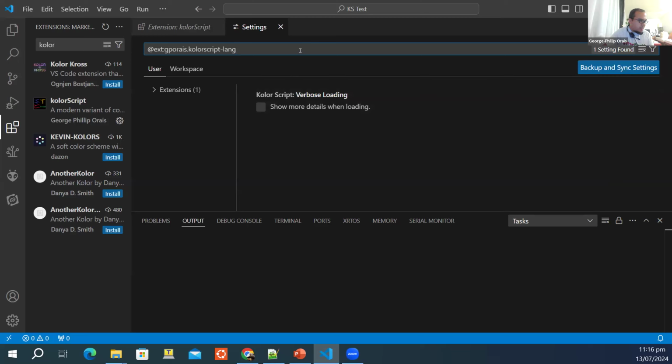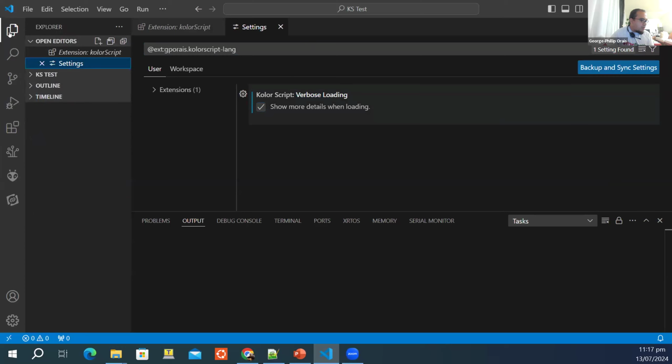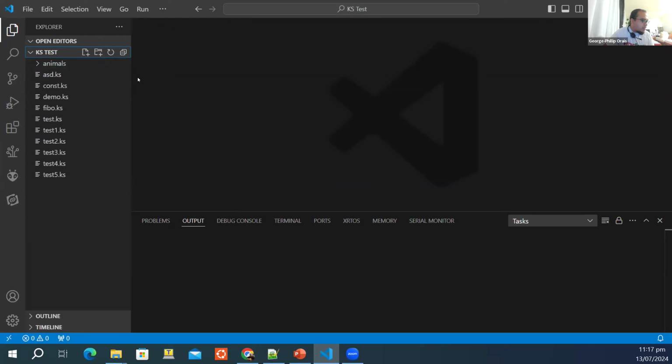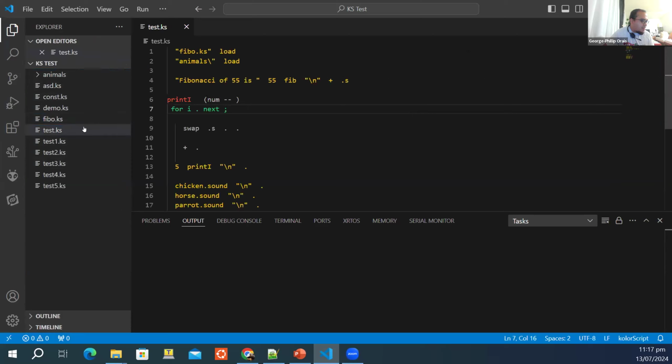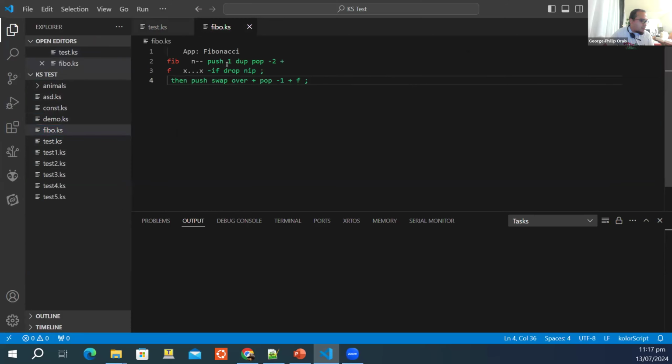So maybe we can check that. Okay, so it's already installed. I have a folder here which contains most of my tests. Here is the Fibo, the Fibonacci from Howard's ColorForth.